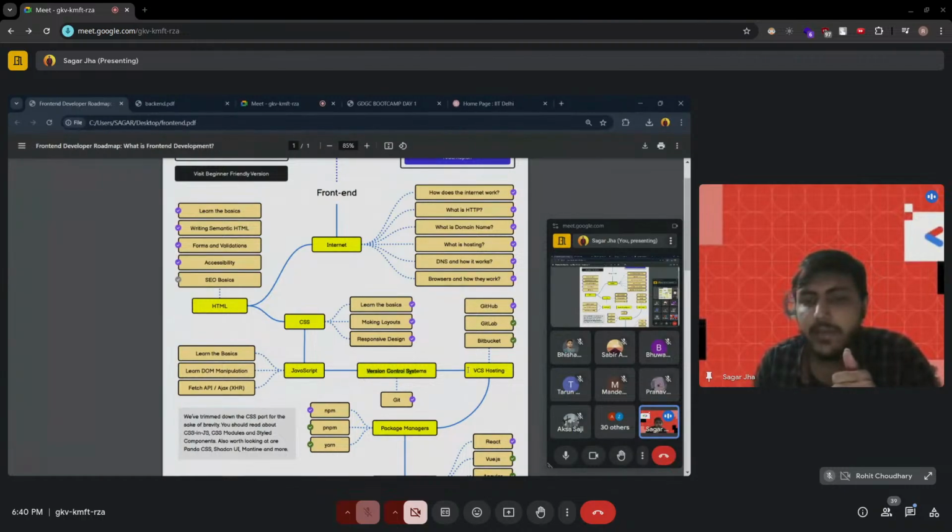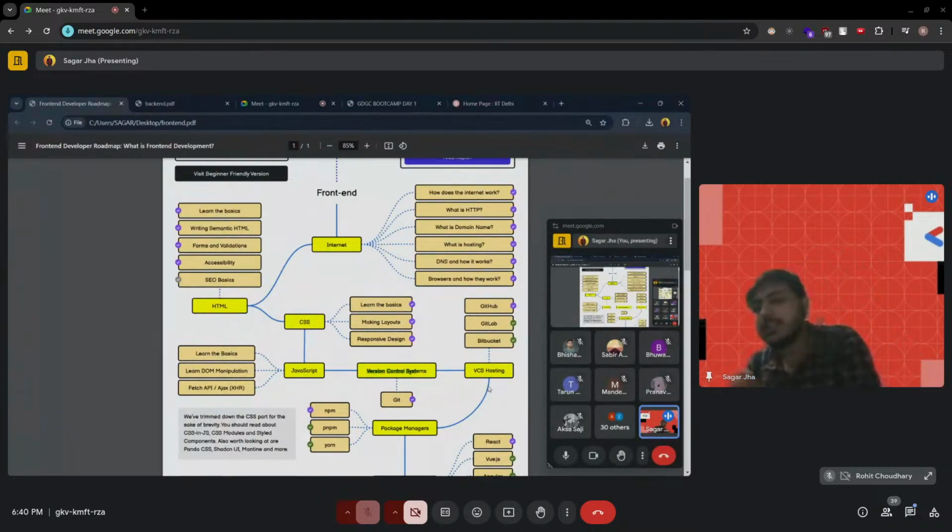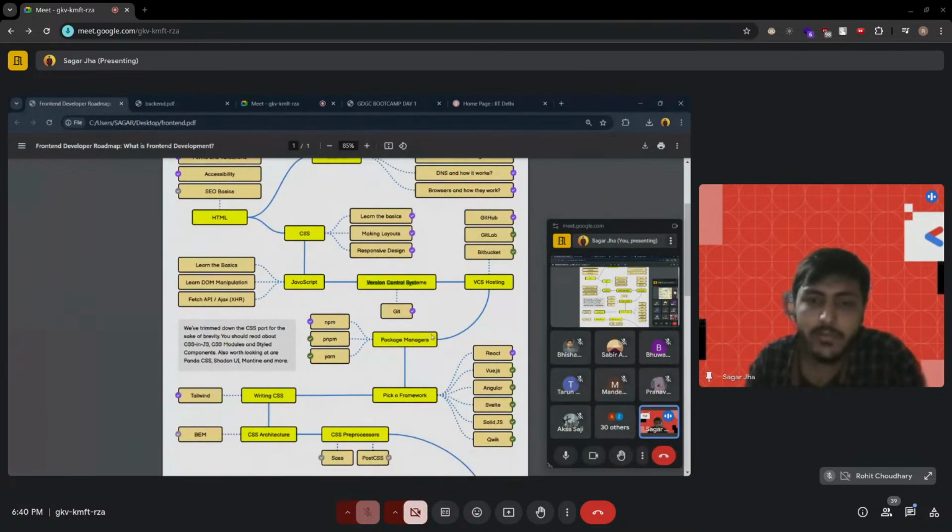Then a version control system, Git or GitHub. Then VCS hosting: GitLab, GitHub, Bitbucket. You may not know these terms, but soon you will know all about them. Then a package manager, NPM. NPM is more famous than Yarn. NPM is Node Package Manager, and it is basically used in the backend also.